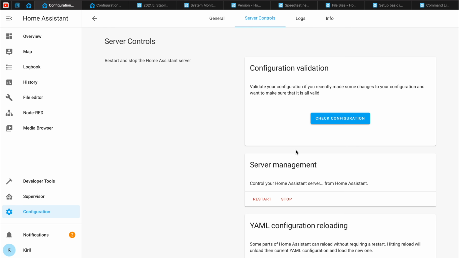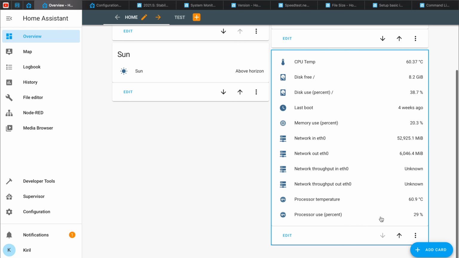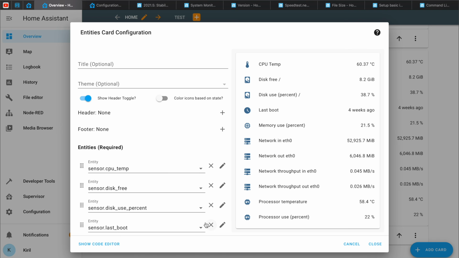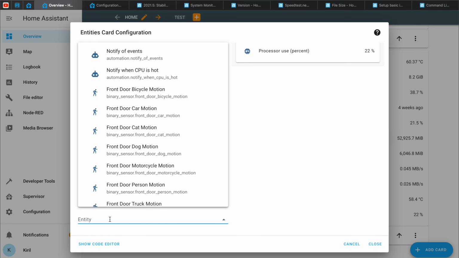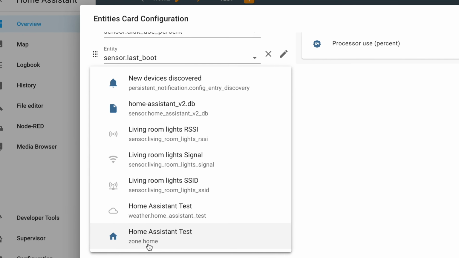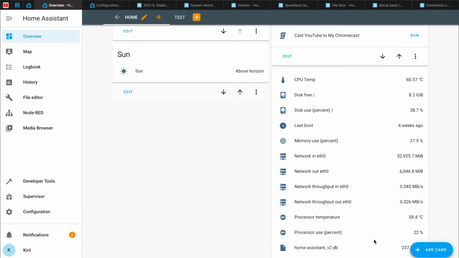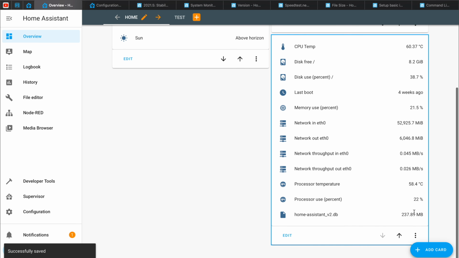Now I will have to reboot my Home Assistant again to get the new sensor. Home Assistant has started, so I can edit my card with the other sensors that I already have. I'll go down and I'll search for size. Here it is, Home Assistant _ v2.db sensor. I'll select it and I'll click Save. And now I can monitor the Home Assistant DB size.